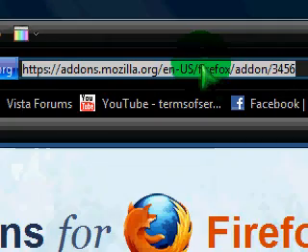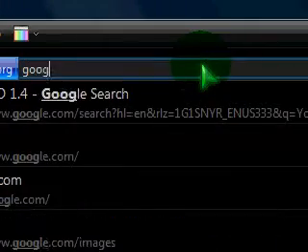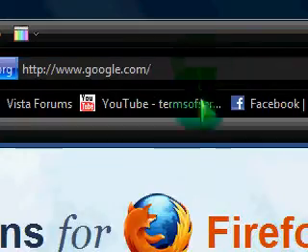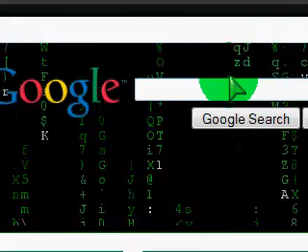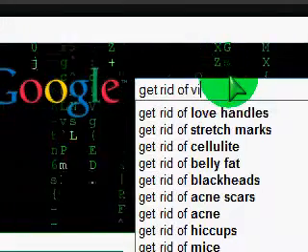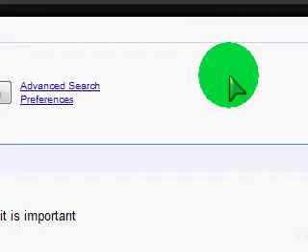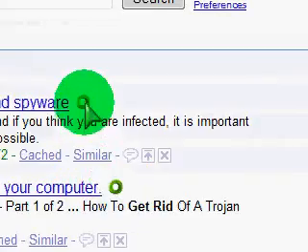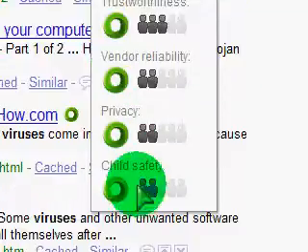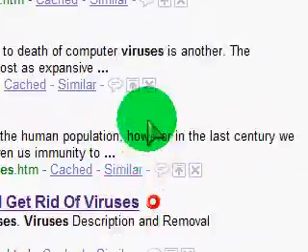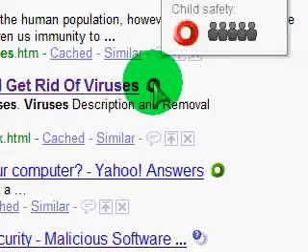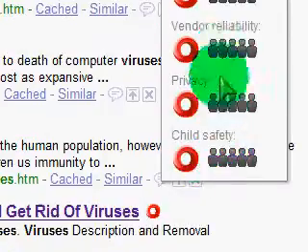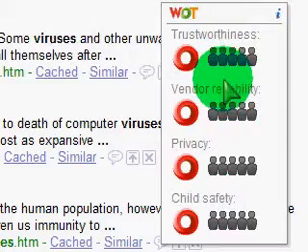And also, if you go to google.com, I'll show you an example. I'll type in get rid of viruses. And it'll show you if it's green and all the things for it. And if you see one that's red, just go over it and it'll tell you the child safety, the privacy, the vendor reliability, and trustworthiness of it.